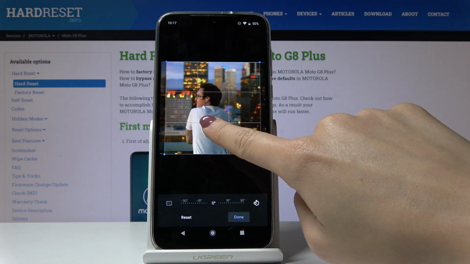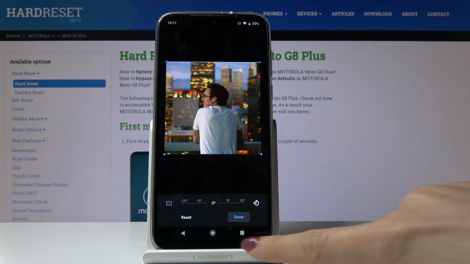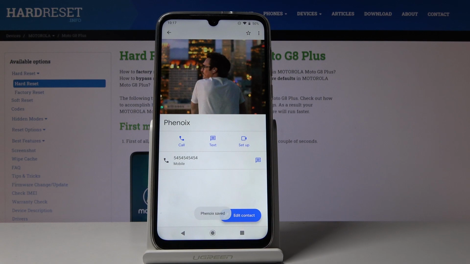Let me do it this way. Also you can rotate it if you want to, but I will leave it like this, and then click on done. Finally tap on save, and as you can see, from now on, once this contact is calling you, you will be able to see this profile picture at first, so you will be sure who is calling you. And that would be all.